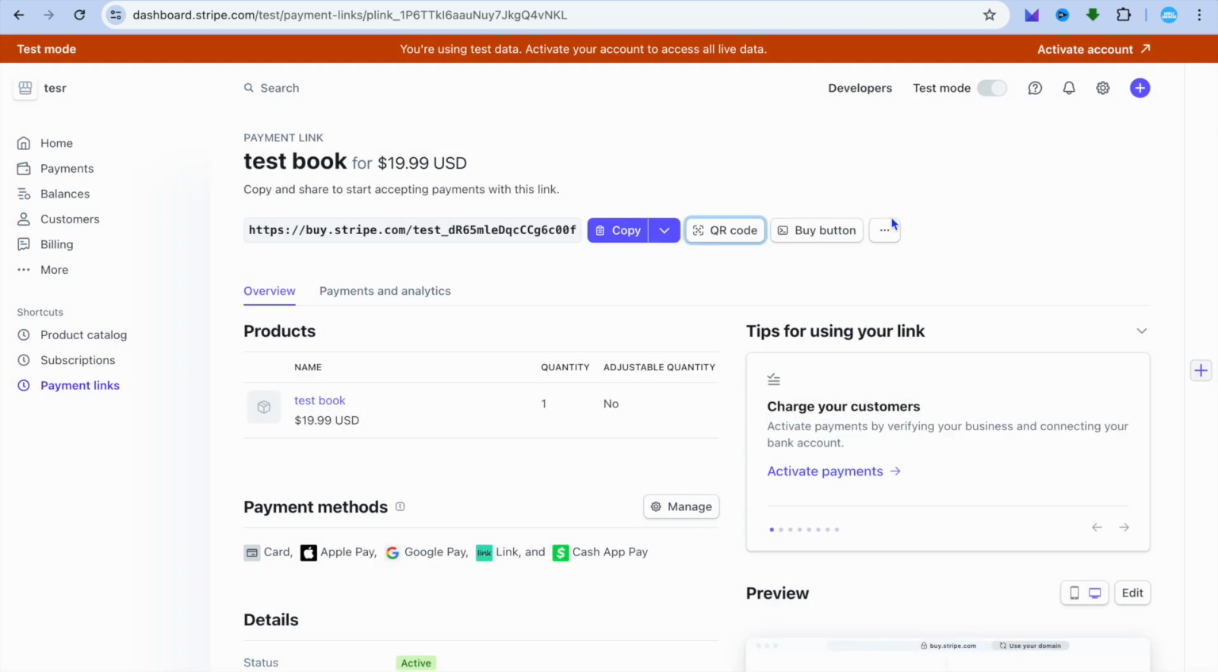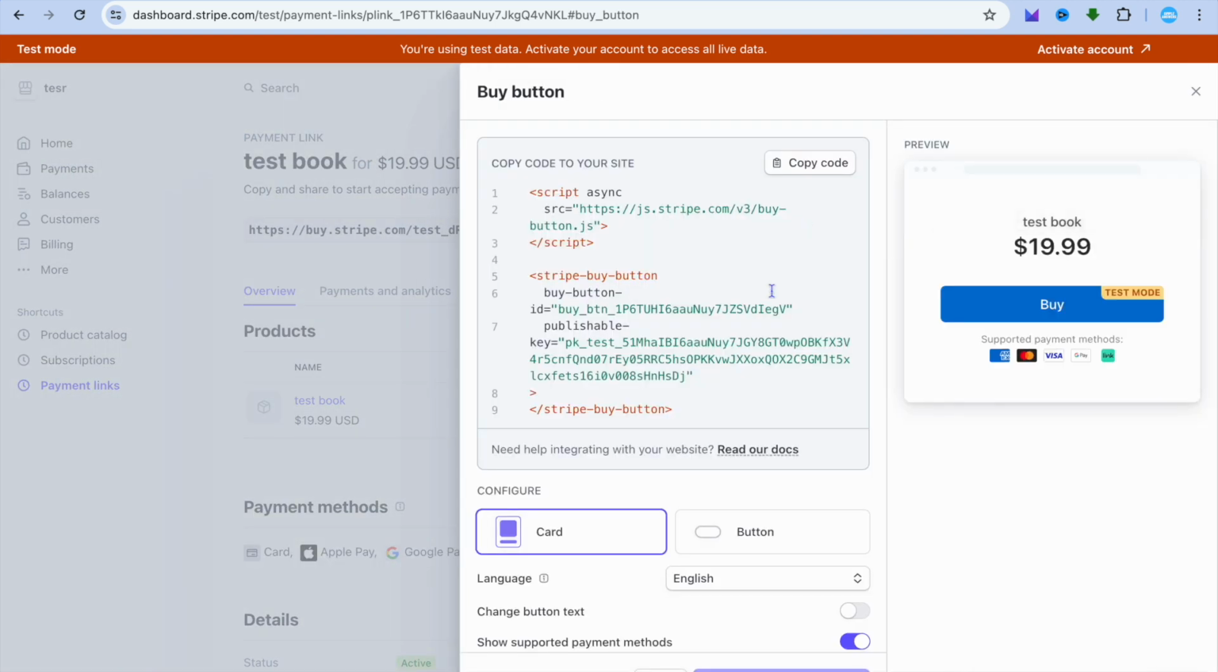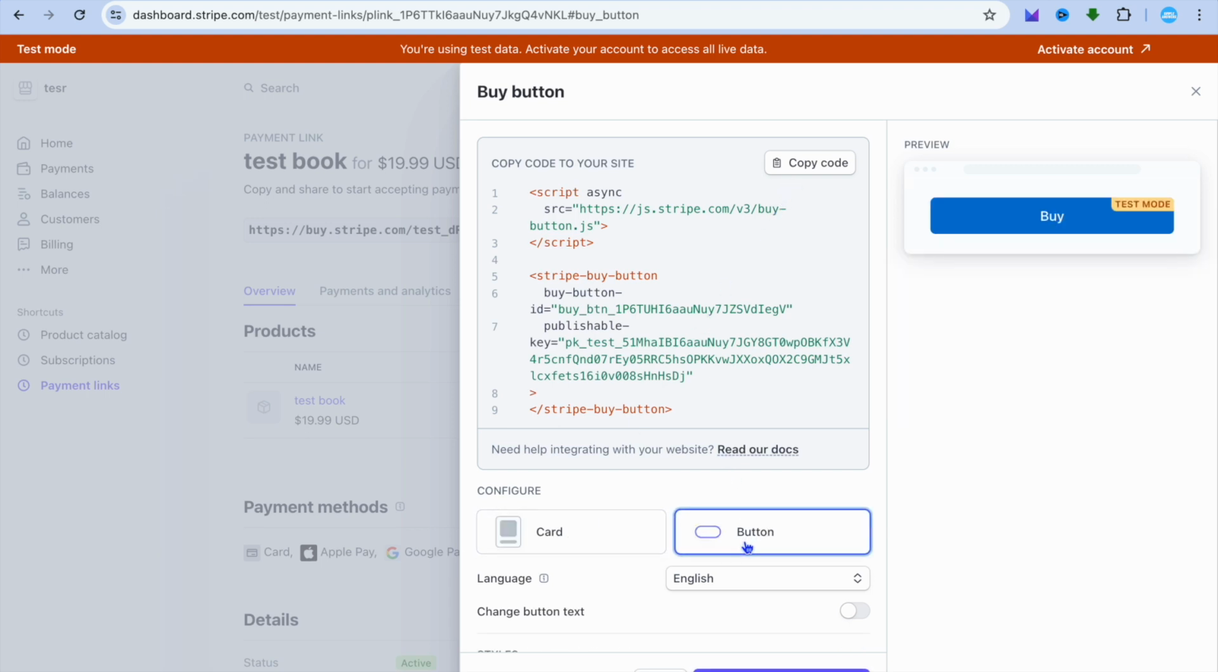Now if it is a case that you would like to create a buy button to add on your website, you could tap on buy button. And after tapping on buy button, you can see the different options. So you could use the card option if you want and copy the HTML code, or you could tap on button and from there you could copy the button code.